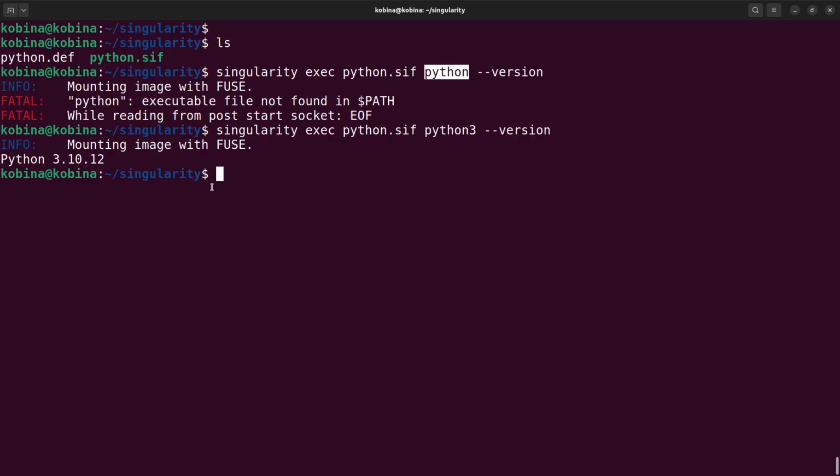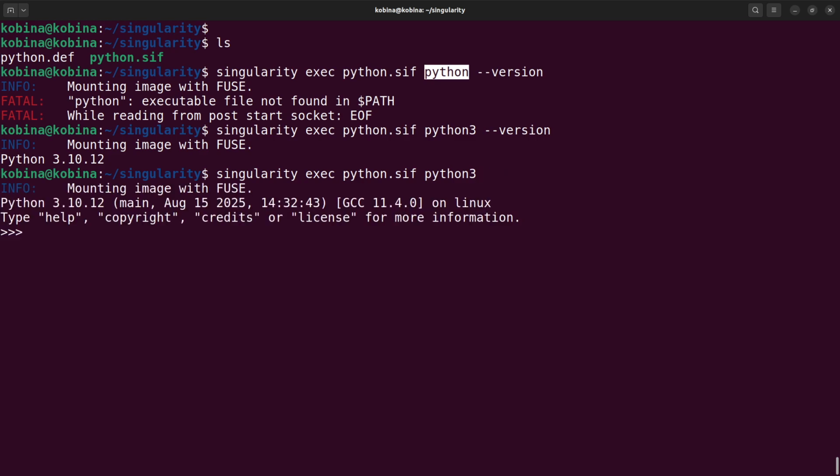All right, so this is for the Python. Now, what about if you are testing the Python interactively? You can also call the Python in this particular container and run it interactively. So to do that, it's the same command, but this time we just say python. So when we run it, it's going to mount it for us. So now you see the Python version. So now we can just do everything we want.